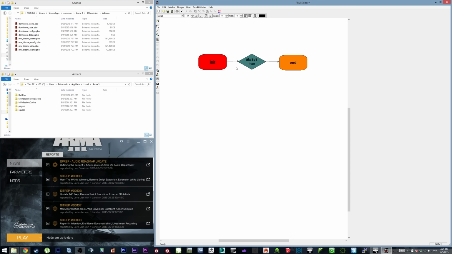Now we have an FSM. We have a start state which takes parameters in from the game. It's always true, so it will just skip this part and it will end. It will destroy the FSM. In the SQF script, the similar command is called terminate. But in Arma 2.3, you don't really use that. Once the script ends, if there are no loops in it, it will just destroy itself. And you can use handles to check if it actually destroyed itself. Let's save it.